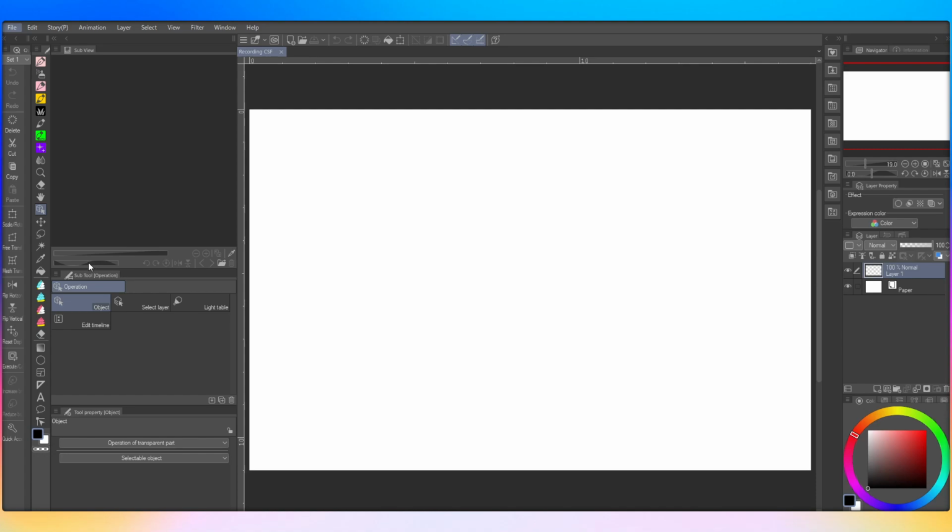Print settings and print. That's for your printer. That's pretty good, I would say. If you have a printer, you can technically just print from inside the app, which is really good.